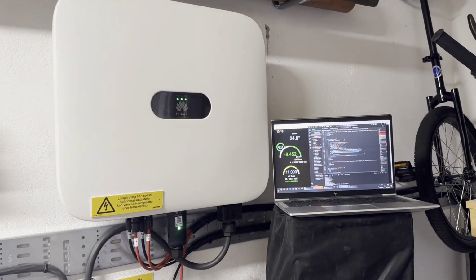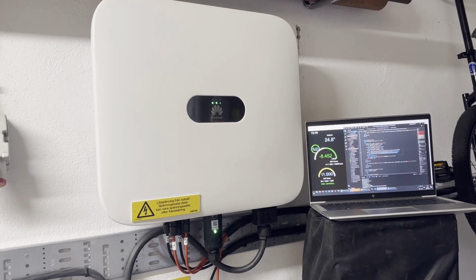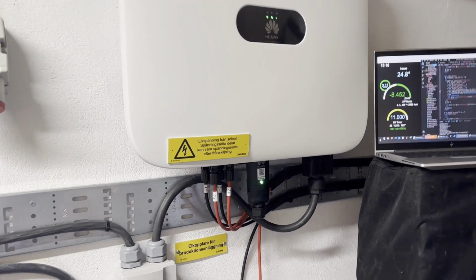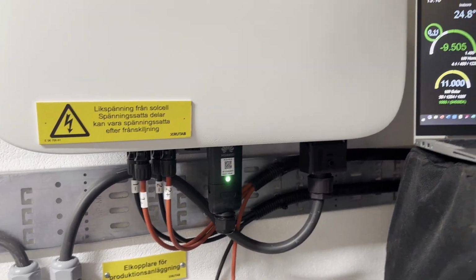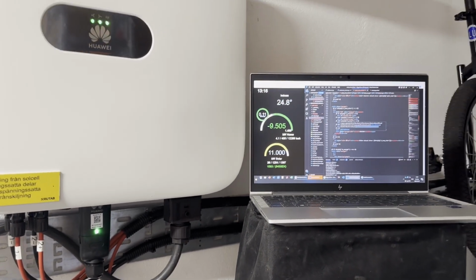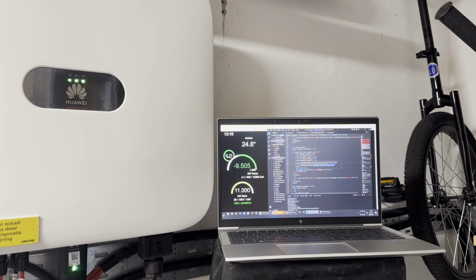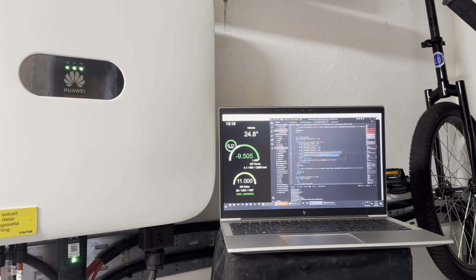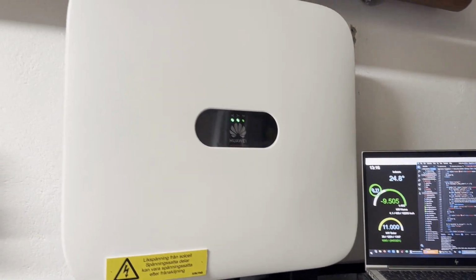It's time to start monitoring my solar inverter. It's all hooked up. It's connected to the Wi-Fi with a USB dongle. And I will be accessing it using MODBUS TCP, which is a supported protocol for this inverter. So it's going to be really interesting to see what information we can get hold of.